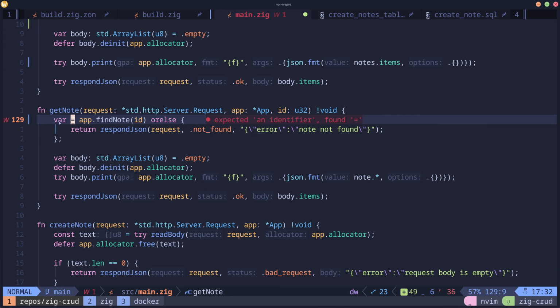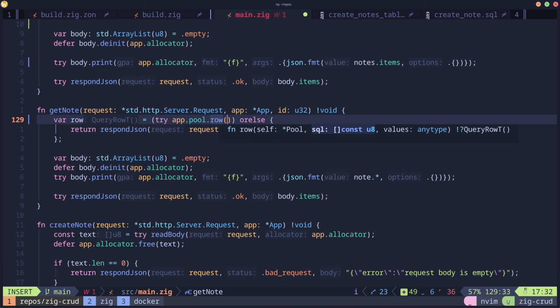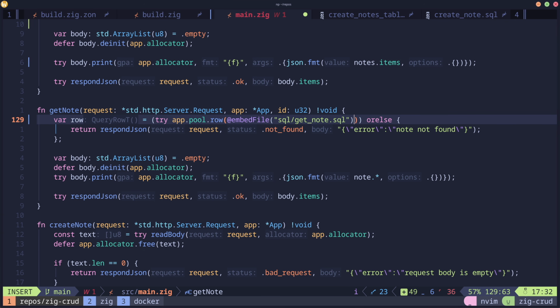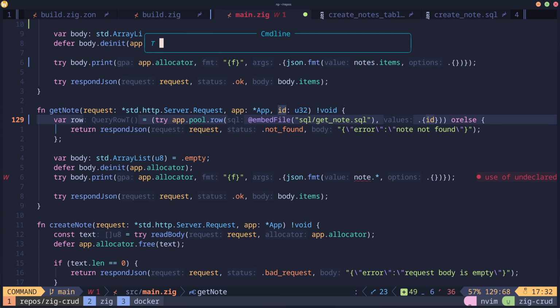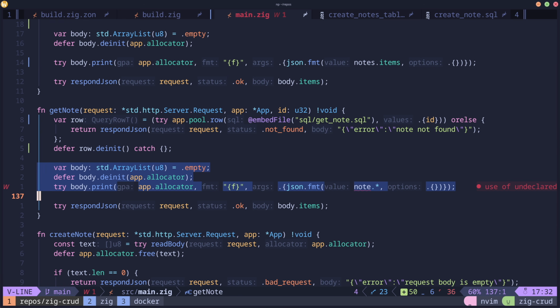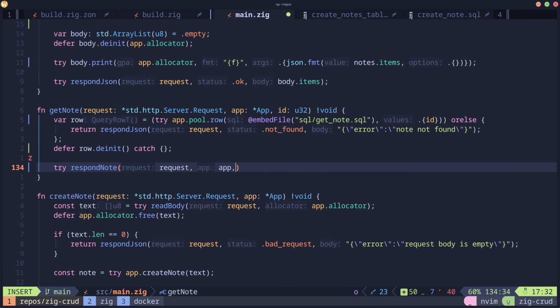This one is not too bad. We'll just get a row, and some code here will be similar. So app.pool.row, and then embed files we were doing. SQL, it's going to be get note this time. And this time we also actually pass ID in. And now we have the row. So we have to defer row.deinit, catch any error. And now we don't need really all of this, but instead it's just going to be that helper we just wrote, request app row. Okay, and there we go. So if it fails to get anything in the row, it'll respond with a note not found.